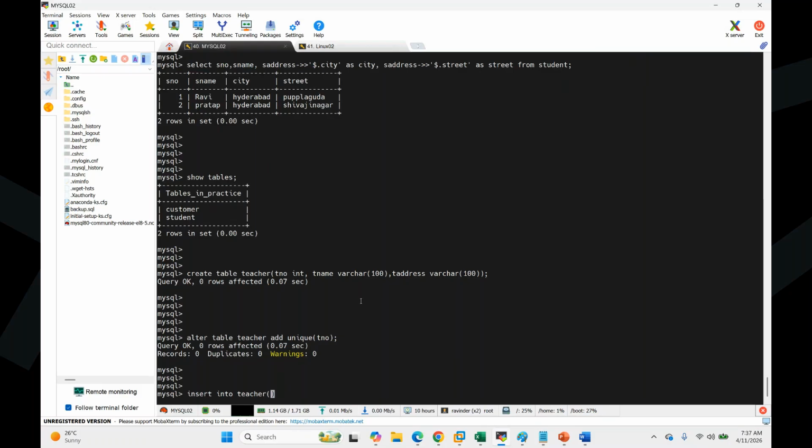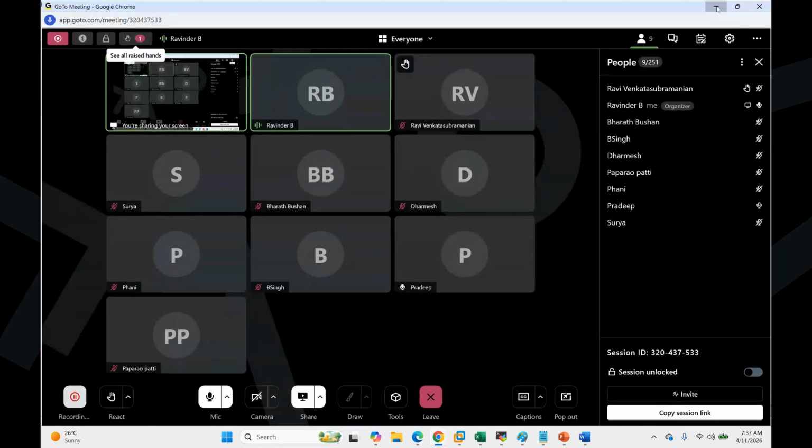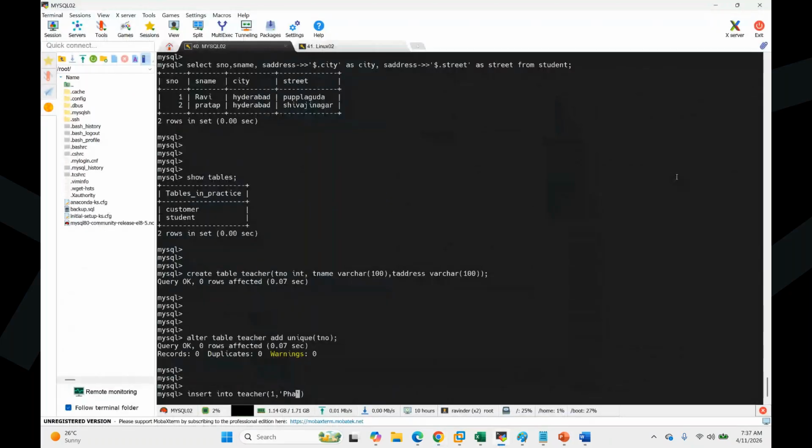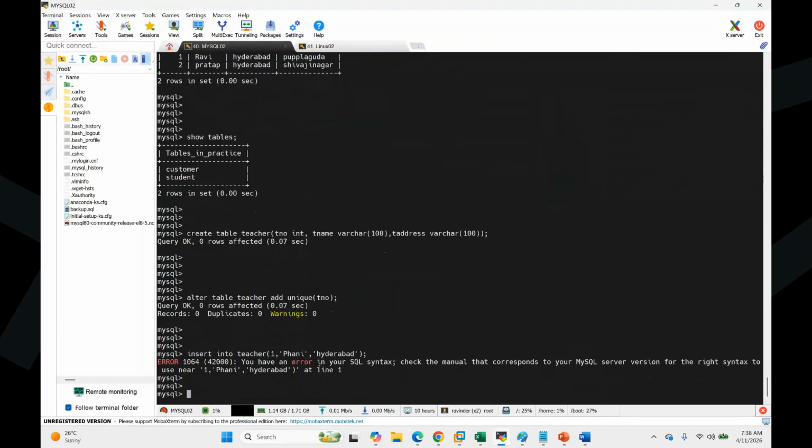Insert into teacher, one example first record. I'm going to take some name here, any name, for example funny, and an address. What is the structure? T number, T name, address. Insert into values.